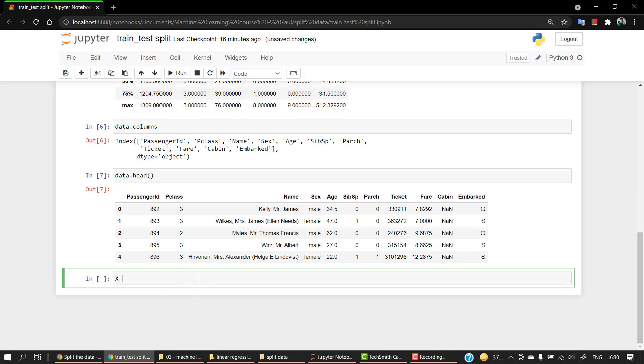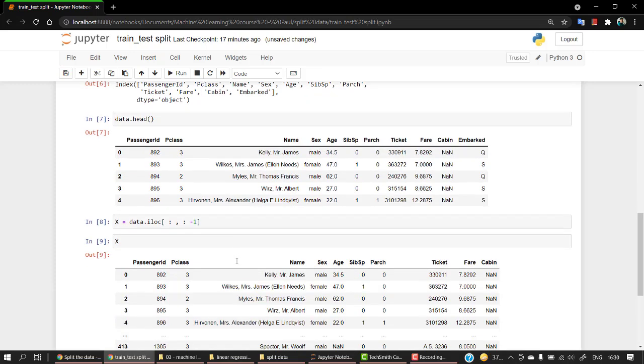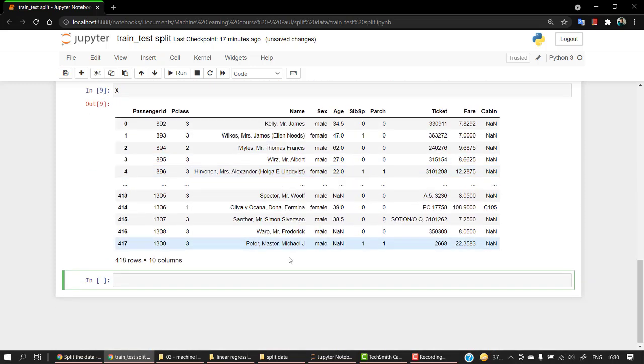So let's take X is equal to data.iloc. iloc is a function of pandas. And inside of this, in square brackets, we have to mention that we need all the rows. So it just tells that we need all the rows. And over here, we have to mention which columns we need. So from the starting, we need all the columns till the last one. So you can see that we don't have embarked over here.